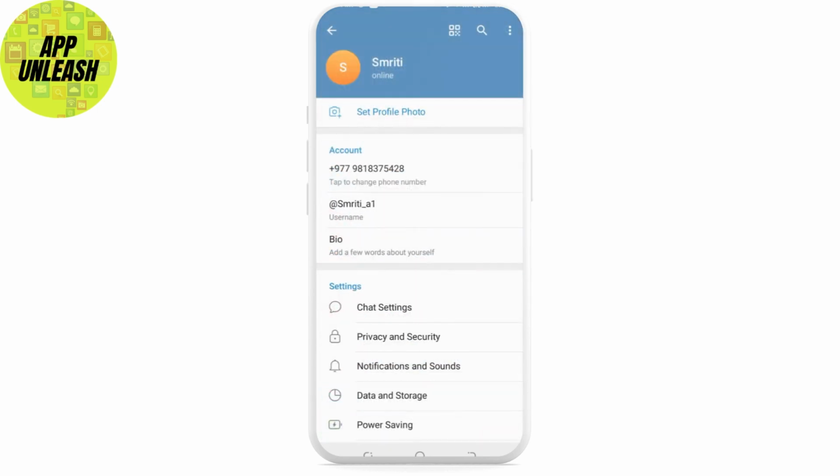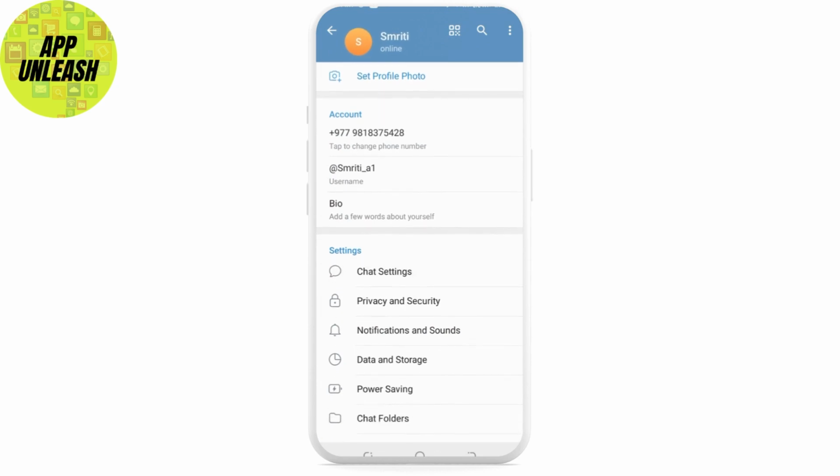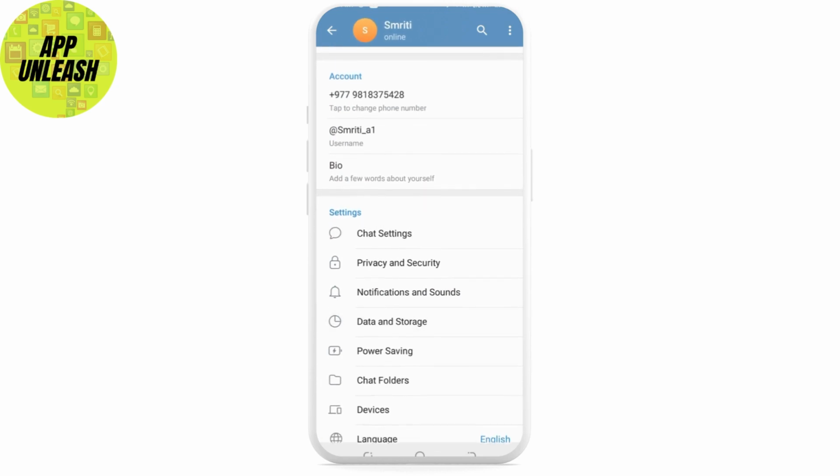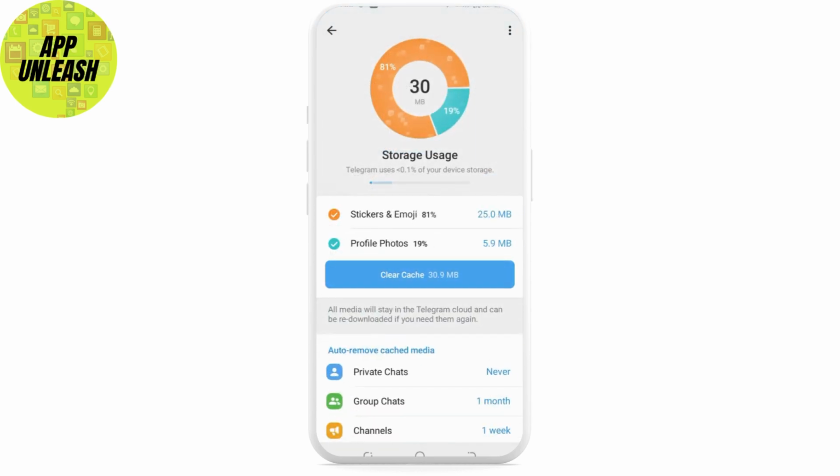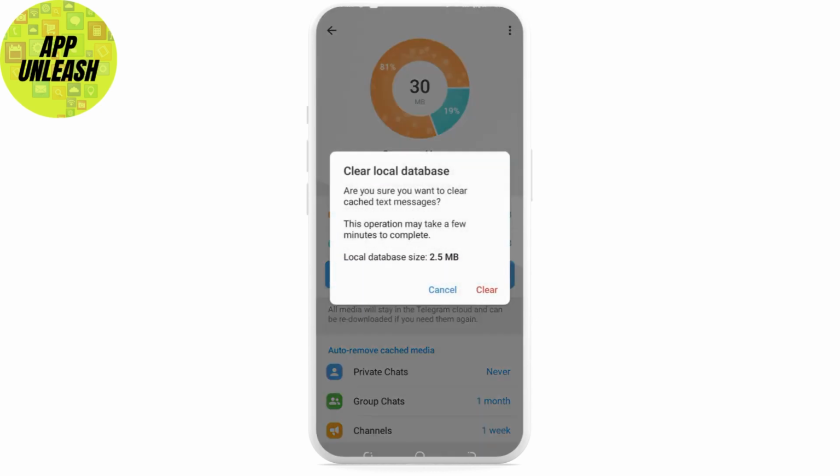Tap on that. Over here what you have to do is go to data and storage from the settings. When you reach data and storage, go to storage usage at the top, and after that on the top right corner we can see the 3 dot icon. Select that, tap on clear local database, and tap on clear again.